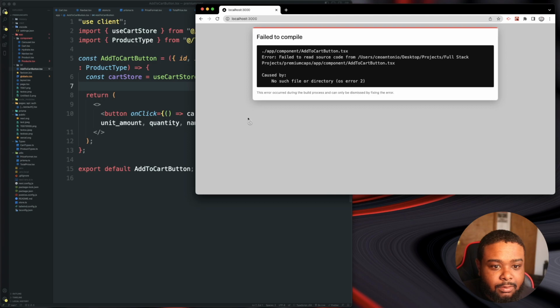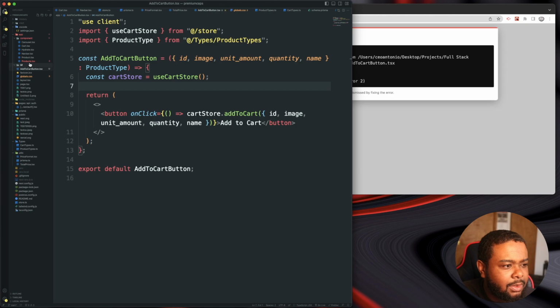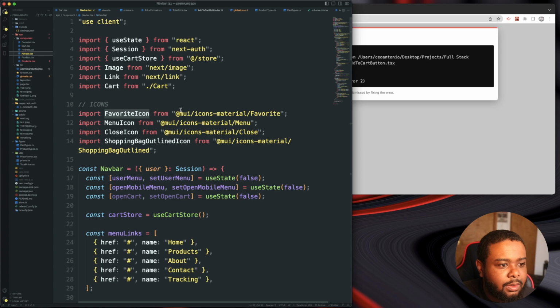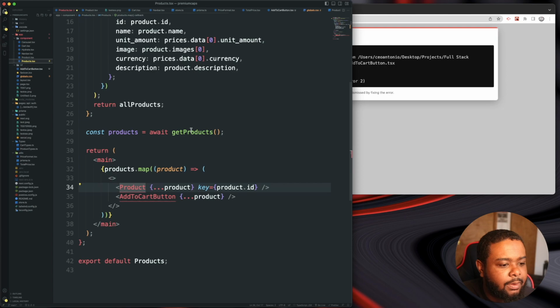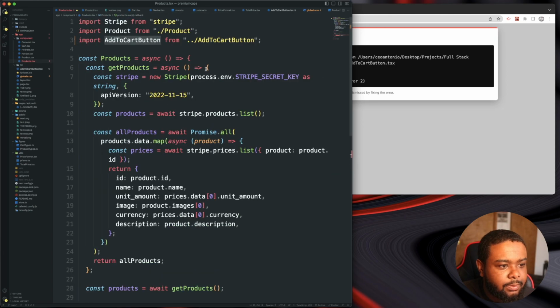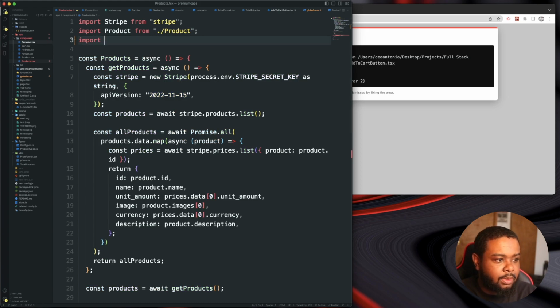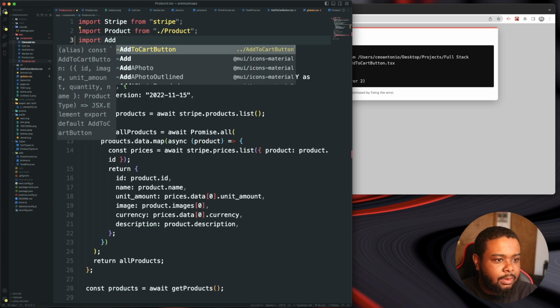Wow. Okay, failed to source. Oh, I think because we moved it, right? So let's go to the nav bar. And no, actually it's in a cart. And I'm going to... wait, what? Oh, it's not on the cart. It's on product, I believe. And it's here. So I'm gonna go ahead and just import add cart button.